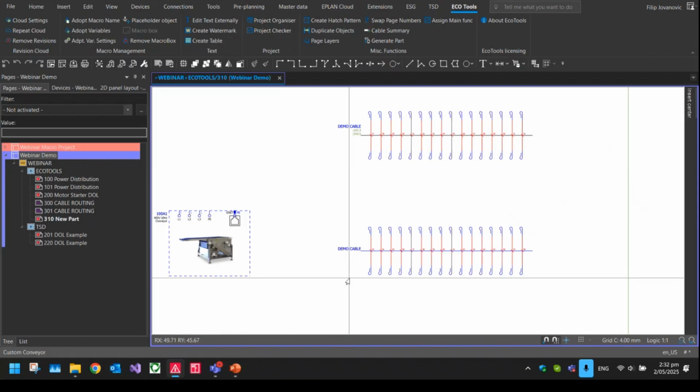Okay, so that's all the miscellaneous functions out of the way. And we've saved the best for last with the macro management.